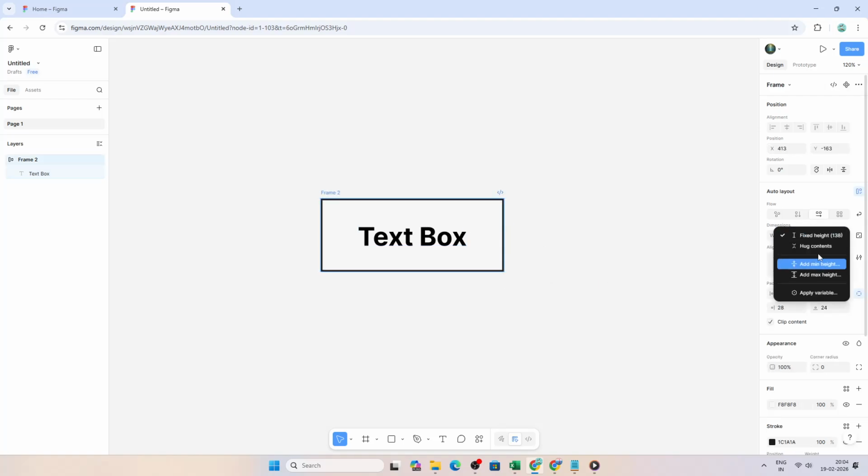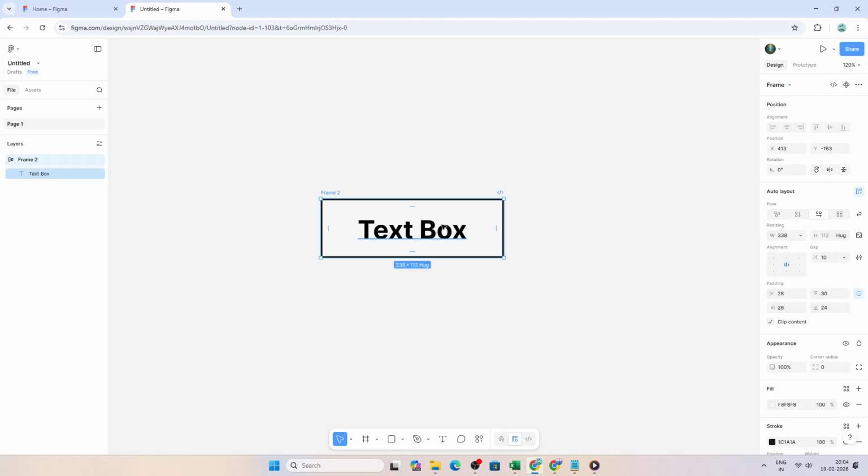Follow these checks in order, and your hug and fill behavior should become predictable and easy to control.